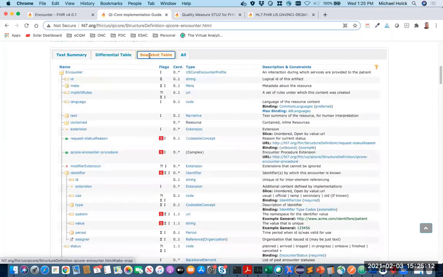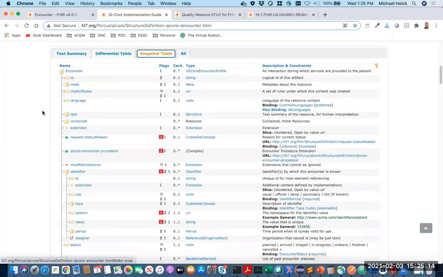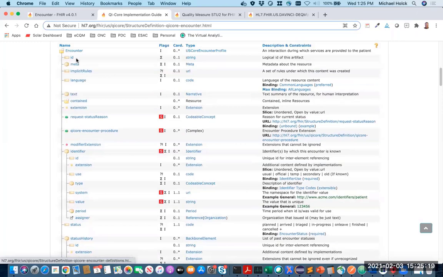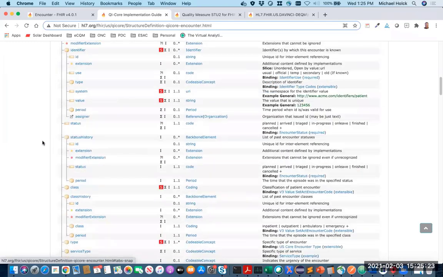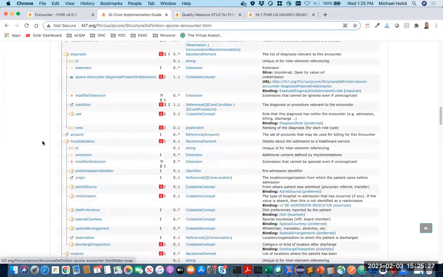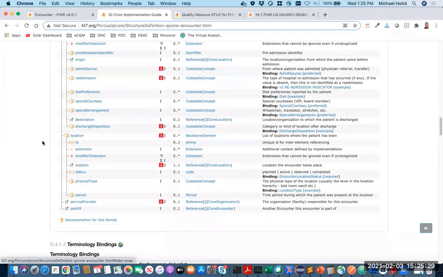The other view is the snapshot view, which just shows you the entire resource now as it's been constrained, both the original base spec, the US Core spec, as well as the qiCore, all of it together in one view. So you can see it's grown a bit.